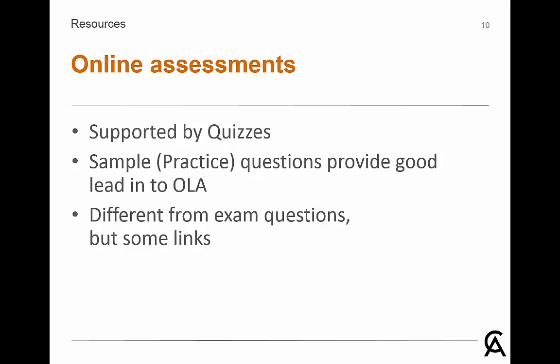Just remember, online assessments are different from exam questions, but there are some links, some alignment there. Online assessments are multi-choice or short answer or matching. They are not like a much more open and wider exam question.